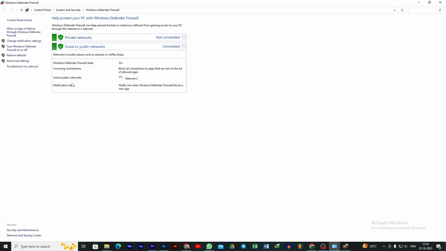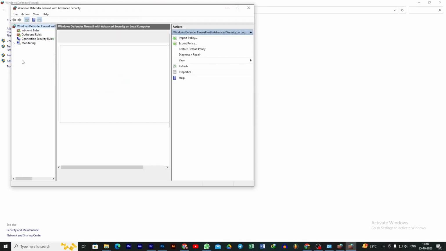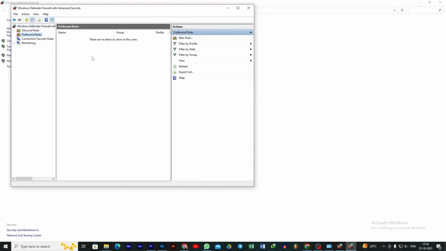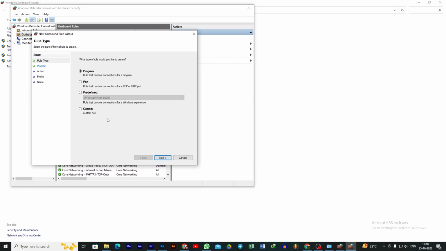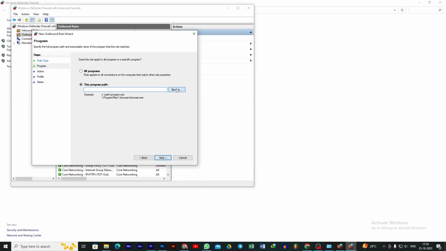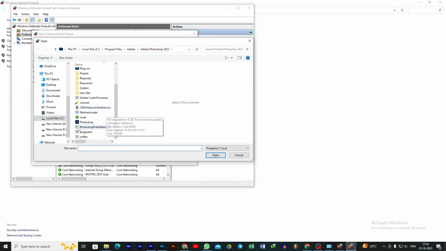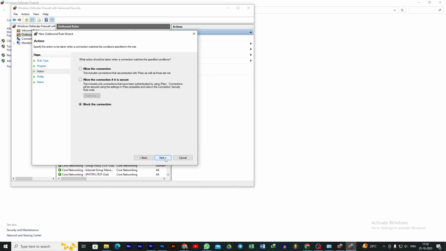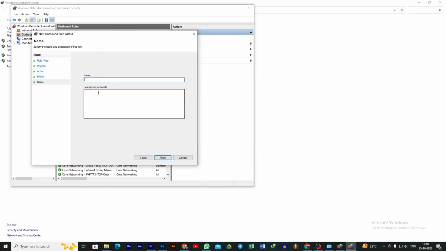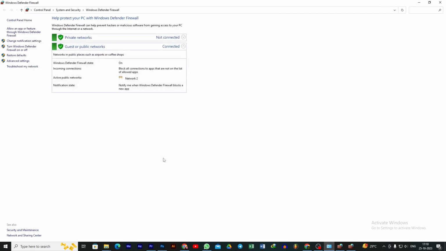After this you have to repeat the process, but this time you have to click on Outbound Rules, then New Rule, Next, and then Next. You have to select Photoshop, same process, and Next, Next, Next, Next. Then rename this rule also. Name it anything you want, Photoshop New 2. Then Finish.